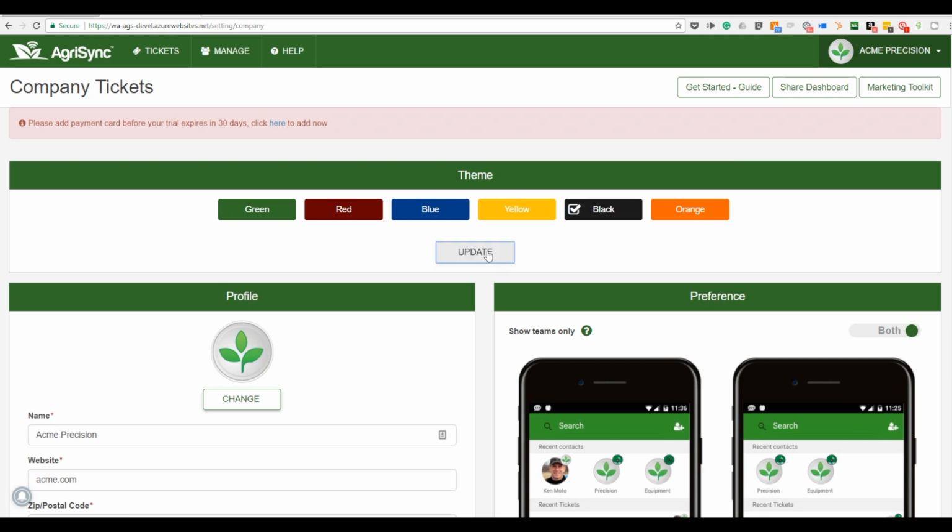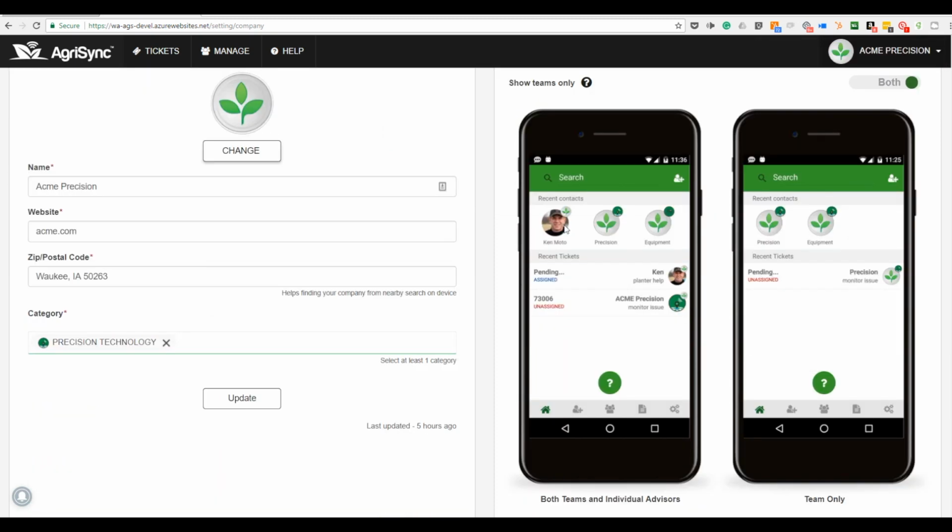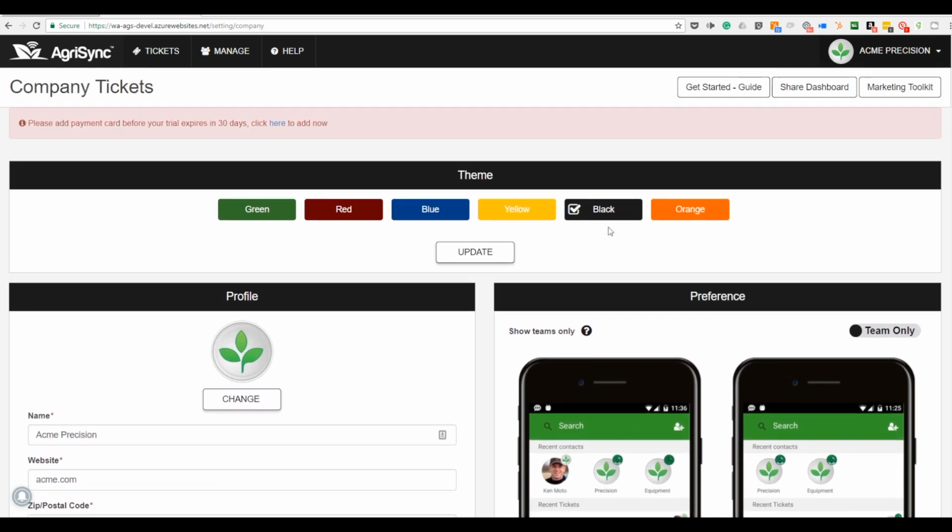In this case, I prefer the black background, so I'm going to click on the black background. When customers come into AgriSync, I can either allow them to see individuals as well as teams, or I can have them see only teams. In this case, I want every ticket to go to a team. I want every ticket to go to multiple advisors. So I'm going to flip on the team only approach. And now when a farmer creates a ticket, it'll always go to a group of advisors as opposed to giving the farmer the choice of picking an individual or an advisor.